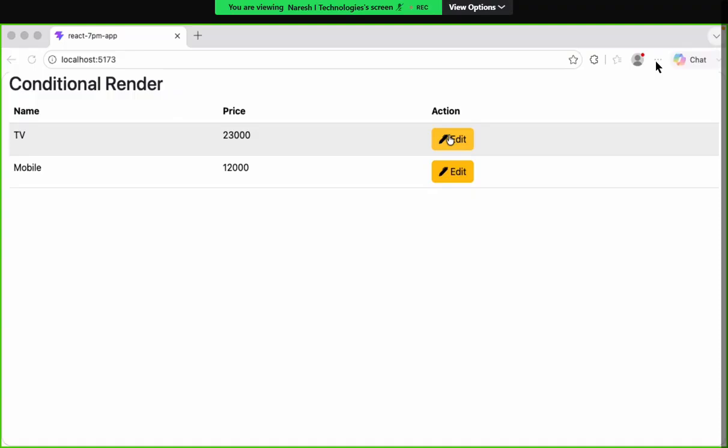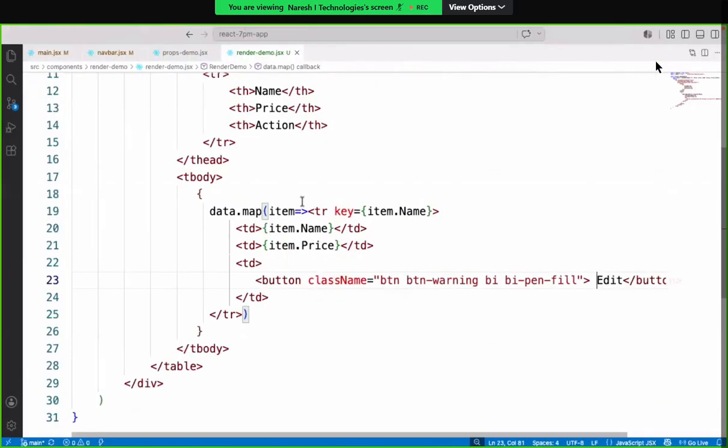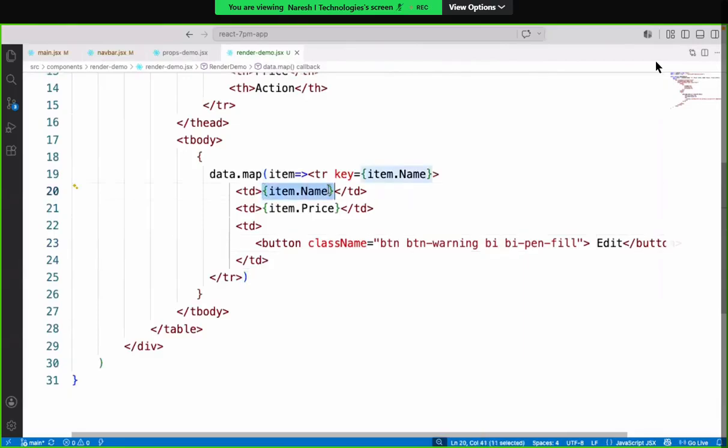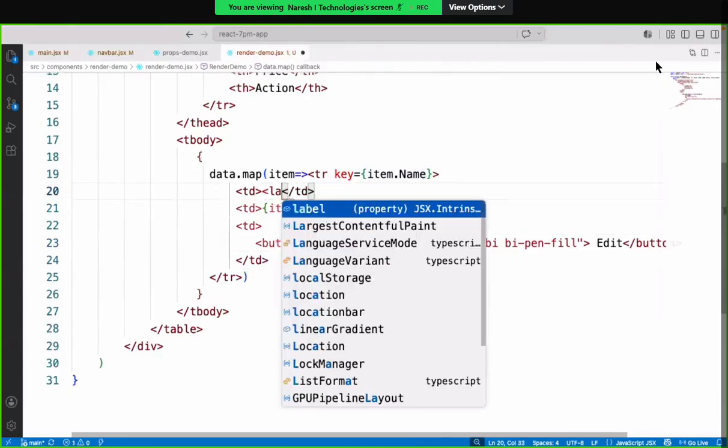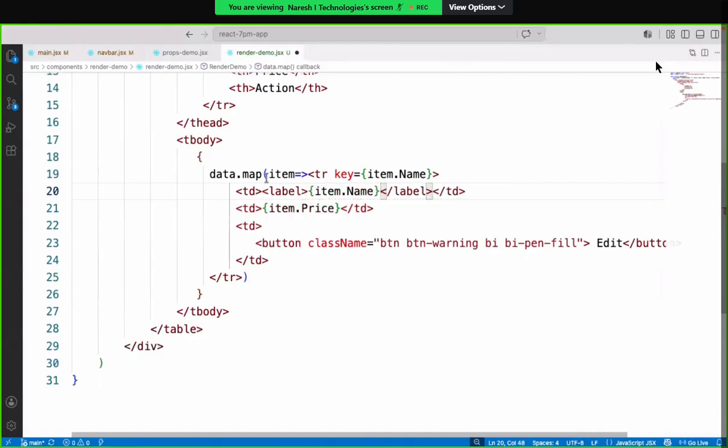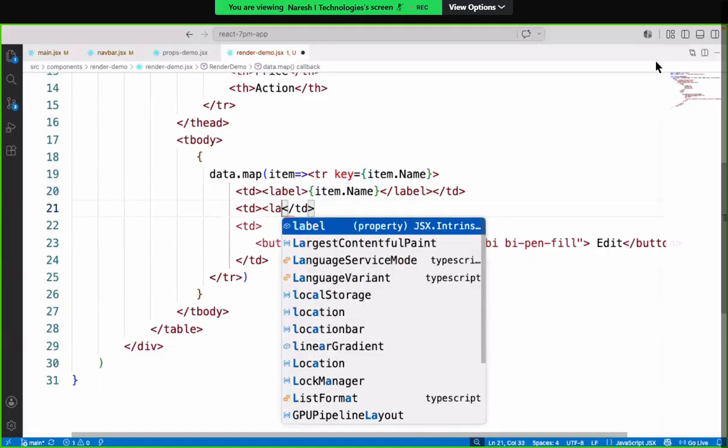Different color. Save button is usually green. When I click save, that save button should turn to edit, and these text boxes should disappear and the label should come again. That means what you have to do here, this thing you are displaying in a label actually. This we are displaying in a label. This we are displaying in a label.